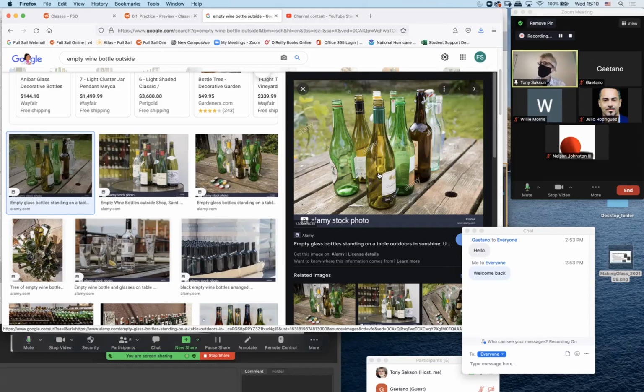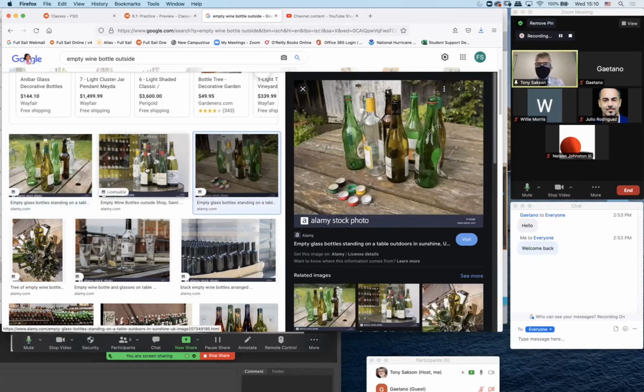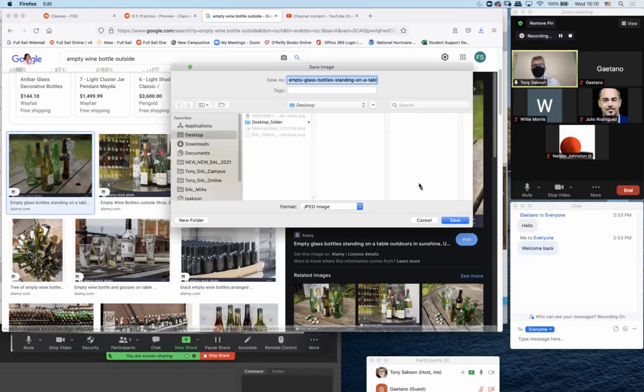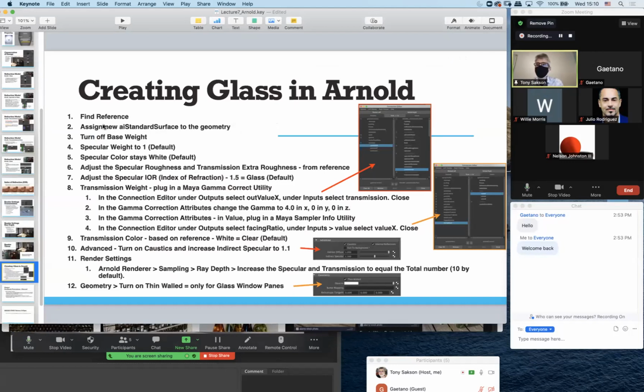Yeah, I know there's blue bottles. They're not that prominent. I mean, probably the most popular wine bottles are going to be the green or the amber colors. And remember, our wine is only in the glass, the bottle is empty. So it depends on which one I want. I like this one. So let's save that. Throw that on the desktop. All right, so found reference.